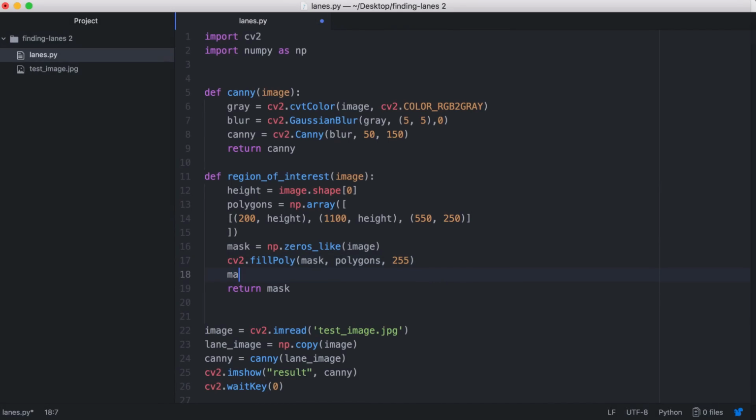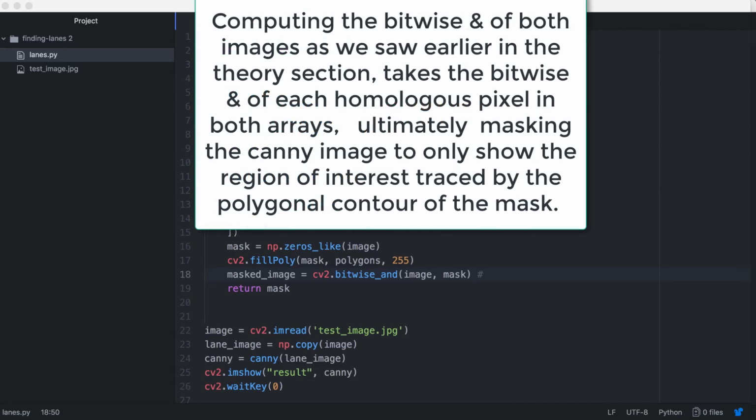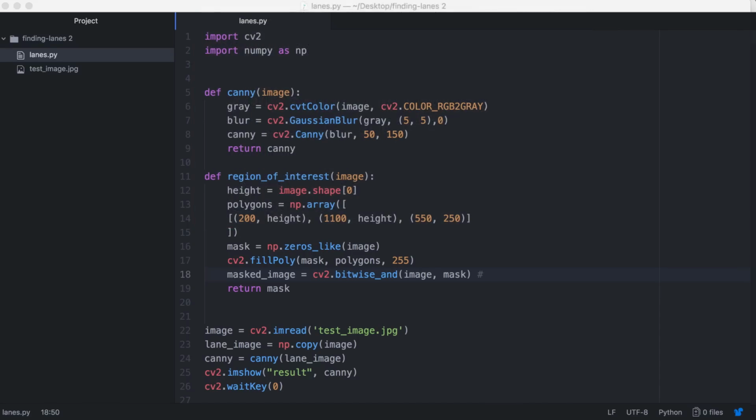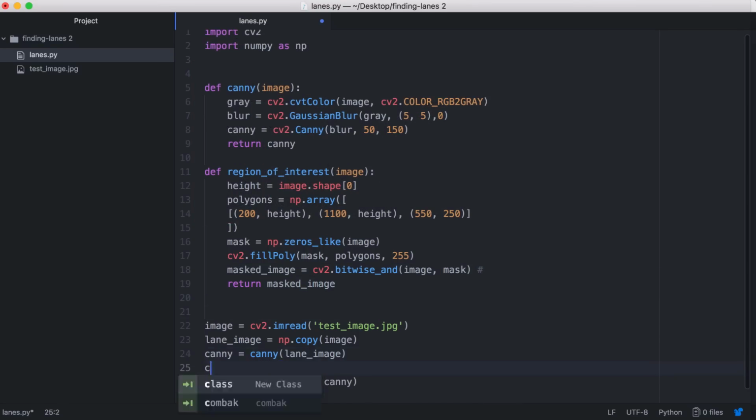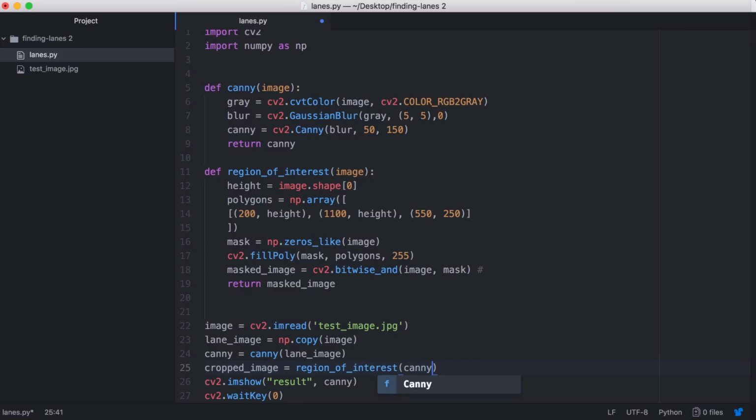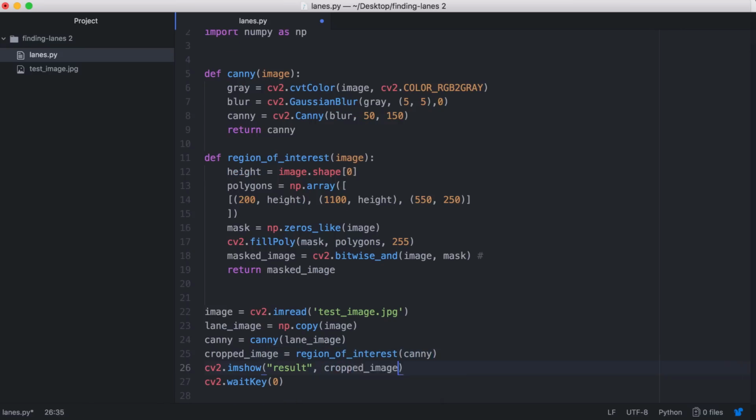We can implement this by setting masked image equal to cv2.bitwise_and, and we'll compute the bitwise AND of both the canny and mask arrays. This universal function implements the Python operator AND. Finally, we'll return masked image, and we'll just set cropped image equal to the return value of region of interest. We'll pass in the canny image as we did in the previous video, and we'll show the cropped image instead.